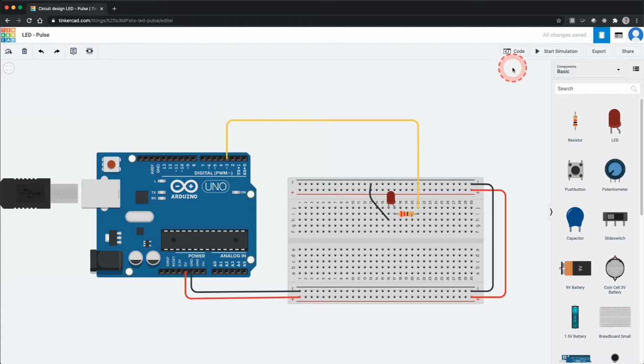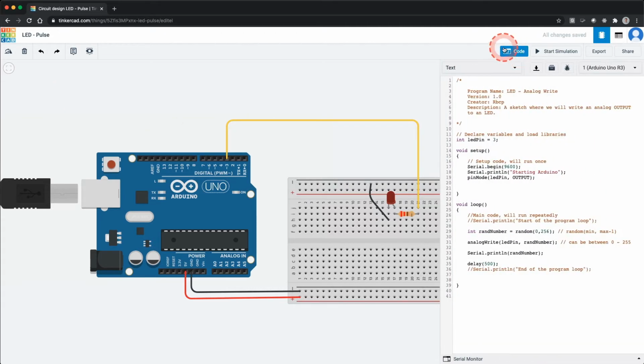We need to adjust the code to get the LED to pulse. Click on the Code tab and ensure the text drop-down is selected. Fill out the information in the header of our code. Update the program name and description. The program name is LED-Pulse and the description is a sketch where we will pulse an LED using an analog output.